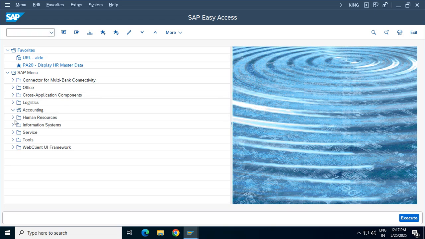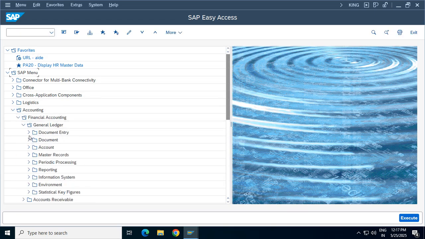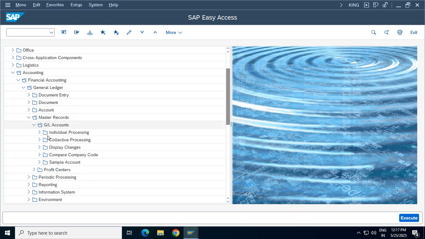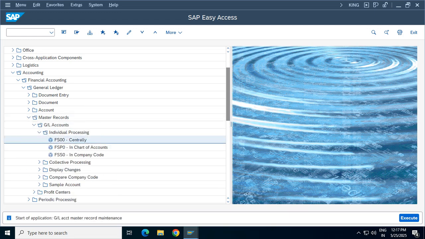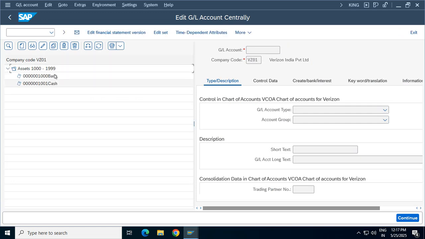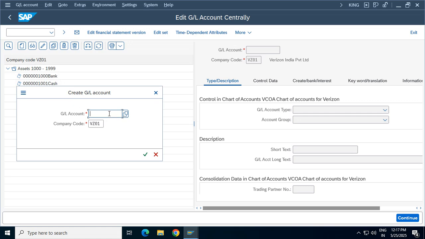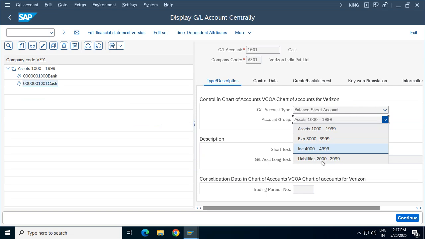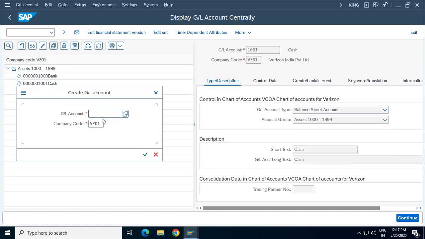Accounting, financial accounting, general ledger, master records. Let us create one expense account. Till now we have not created any expense accounts. We have created only two assets, which are balance sheet accounts. Let us understand how to create an expense account. What is the range for the expenses? Anyone remember? That's the reason I maintained the description here: after assets, 3000. So let us take 3000 and create it.